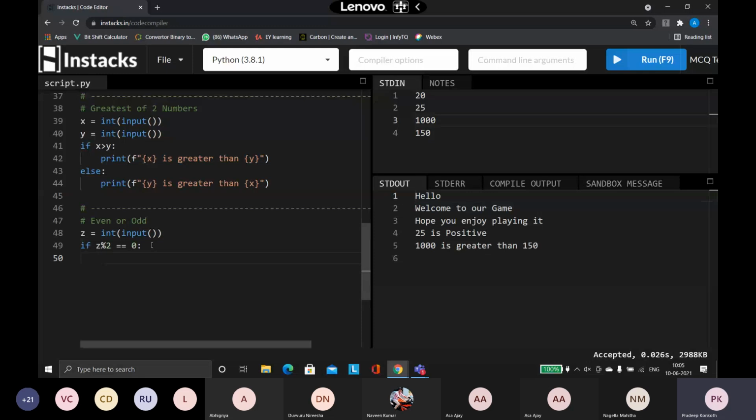So if it is 0, then I am going to simply say print. Again, as I said, I'll be making use of the f-string method here for all my operations. So I'm going to say z is an even number. Right. So else, if the condition is false, again what needs to be done? So I'm putting that in else statement.